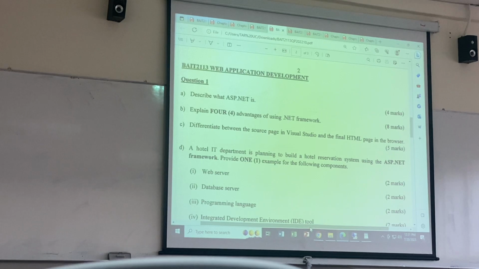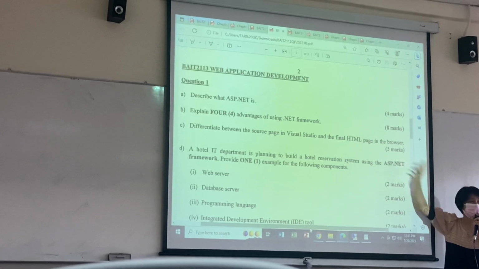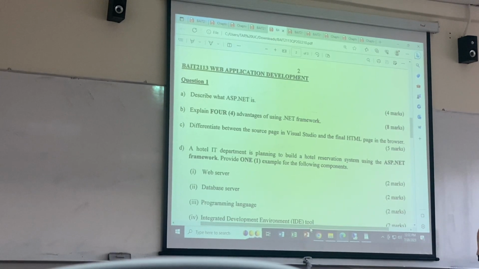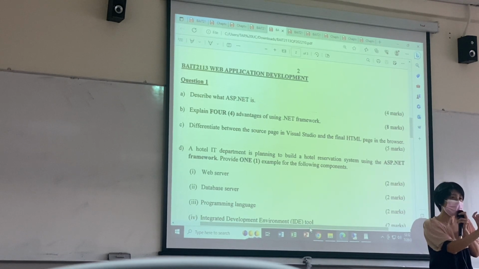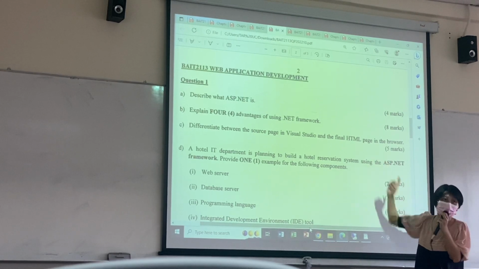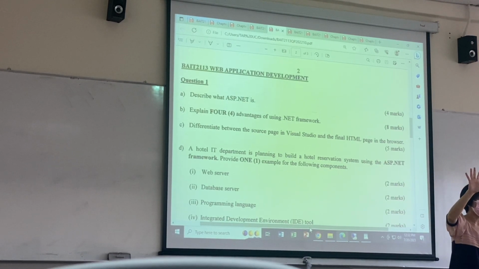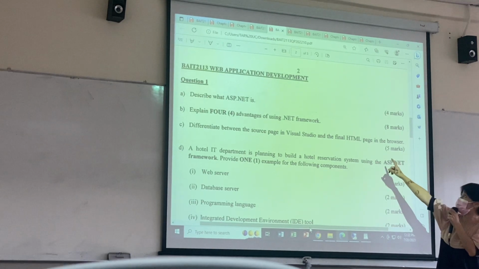Write down the questions and answers as well. So this type of question comes out also, so we need to know. If we have done our practical exercise, we actually know about it. But maybe you don't know what the source page is. A source page is the design, split, and source view. HTML is when we run it and it shows in the browser, you get to see the source in HTML. That one is the final HTML page.